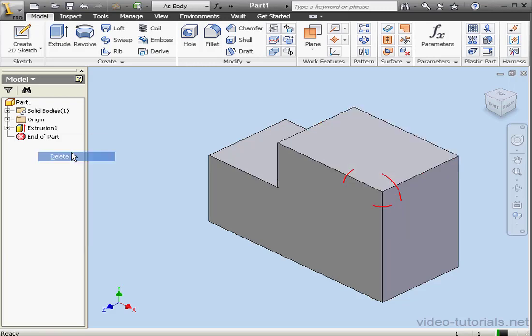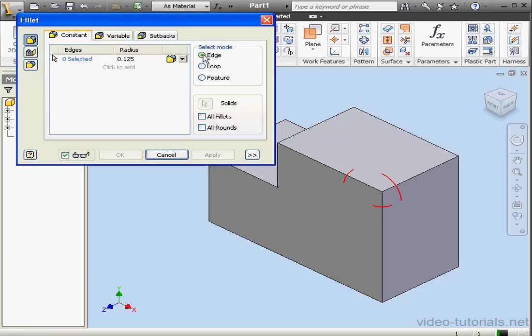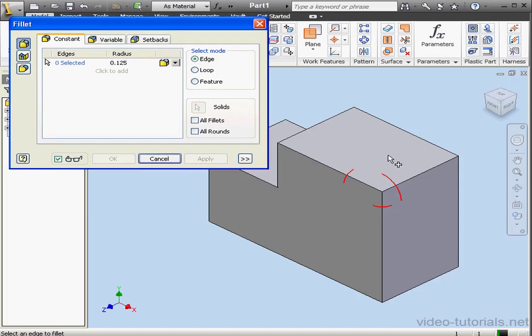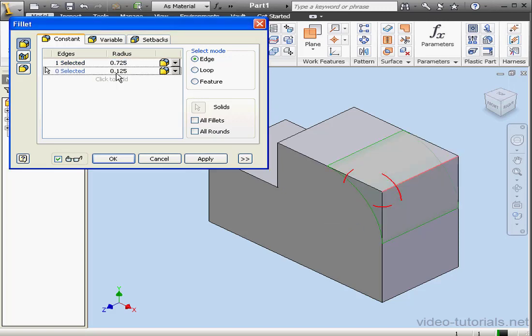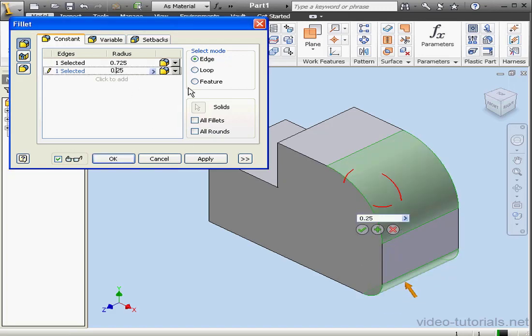Again, let's delete this fillet. Right-click, delete. Activate the Fillet tool again. I'm going to select this edge. Let's make this fillet 3/4 inch. And let's add another fillet. I'll select this edge. Let's also make it 3/4 inch.